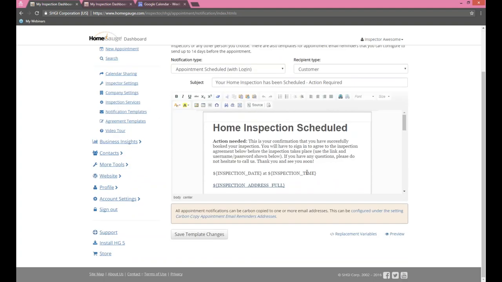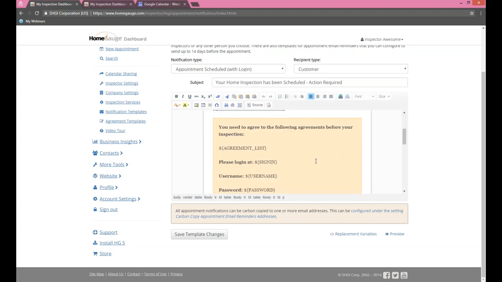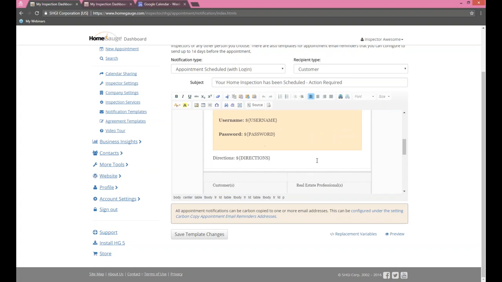You have some merge fields in here. These little guys with the brackets and the dollar signs, those are merge fields that pull information from other areas in your dashboard. So my inspection date and time will autofill from my appointment info as well as my address. If there's login details, that'll autofill itself depending on the customer.